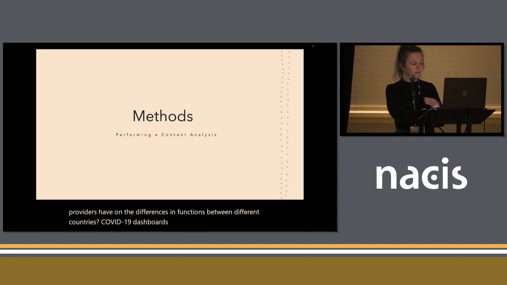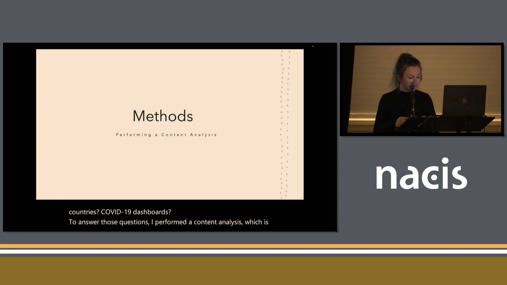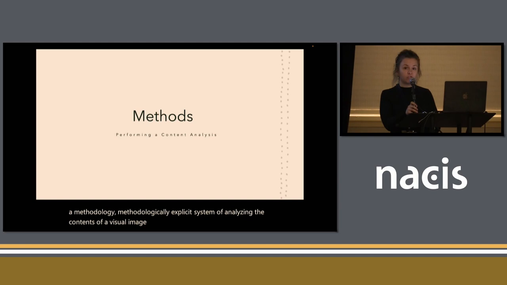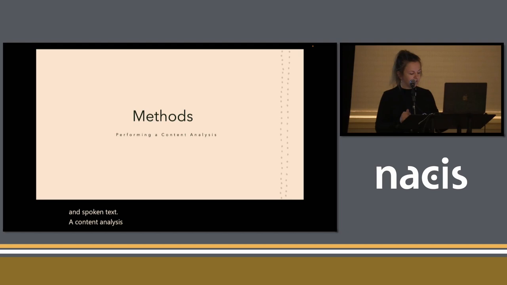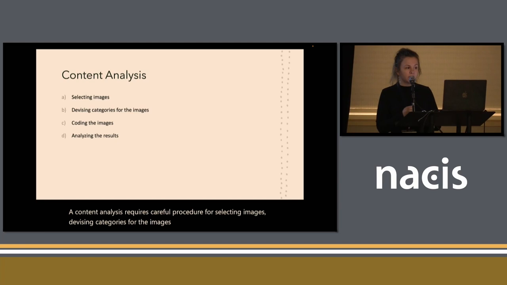To answer those questions, I performed a content analysis, which is a methodologically explicit system of analyzing the contents of a visual image that was originally adapted from written and spoken text. A content analysis requires careful procedure for selecting images, devising categories for the images, coding the images, and analyzing the results.